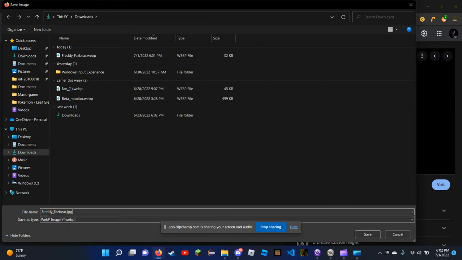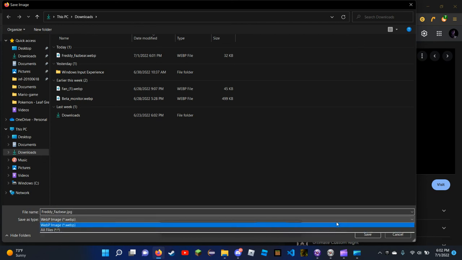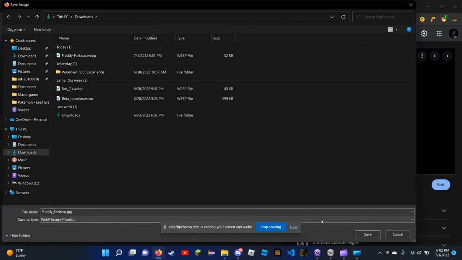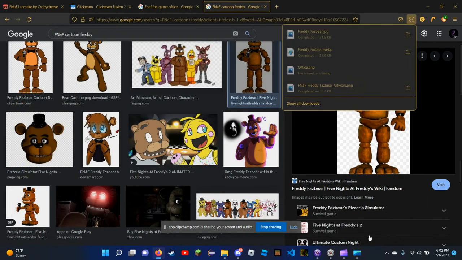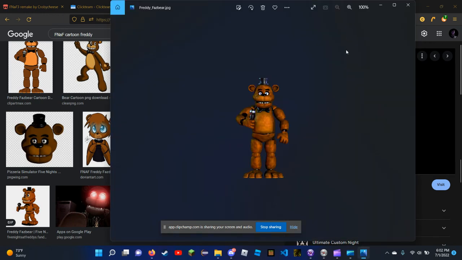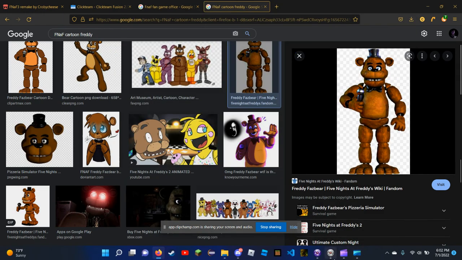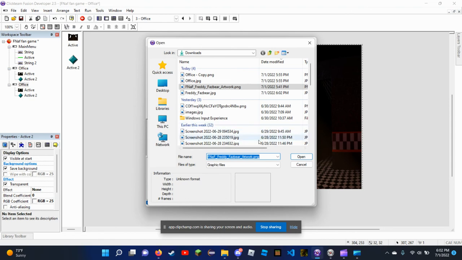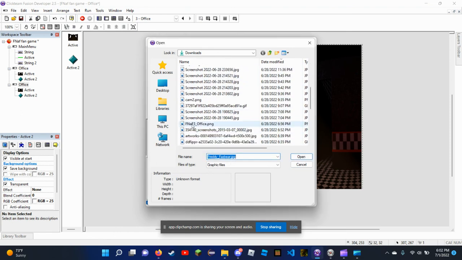JPEG. We're gonna save it as JPEG. All image, all hail JPEGs. Save. Now we have an open file. Ooh, JPEG. Now that we have our JPEG, we're gonna cool it up.